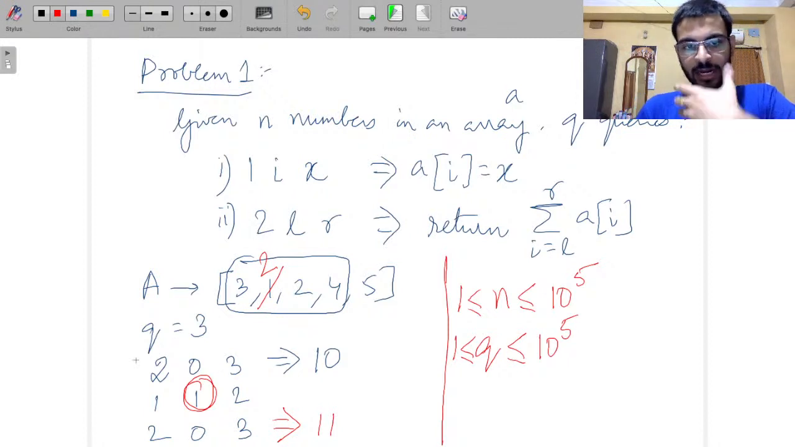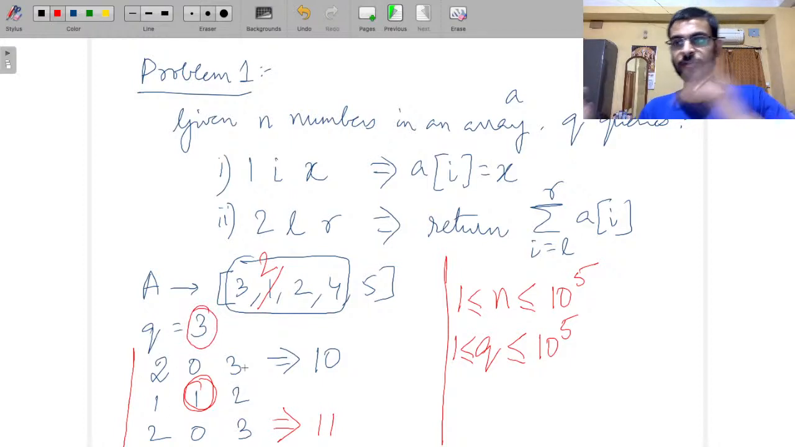Any questions regarding the problem statement? These are the three queries. You are basically given these three lines. You'll be given the value of query, that is q. Three queries means three lines will follow. Every line will tell you how this operation is going to be. Now think of certain approaches.